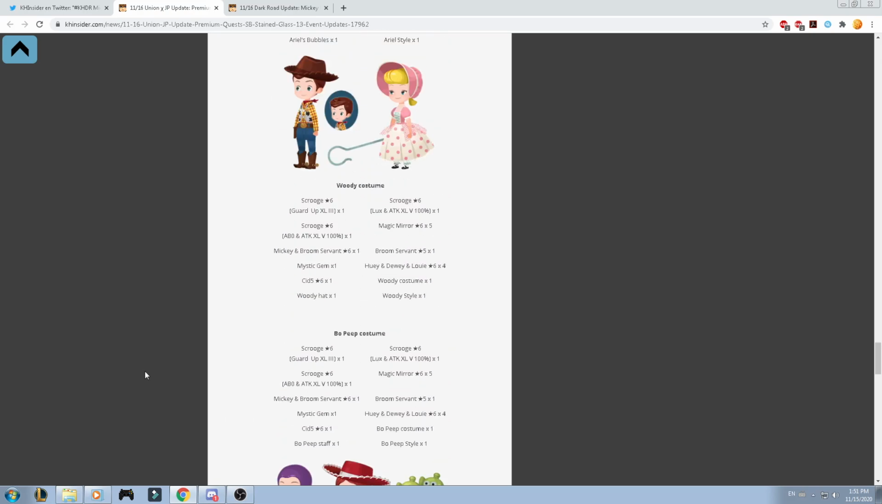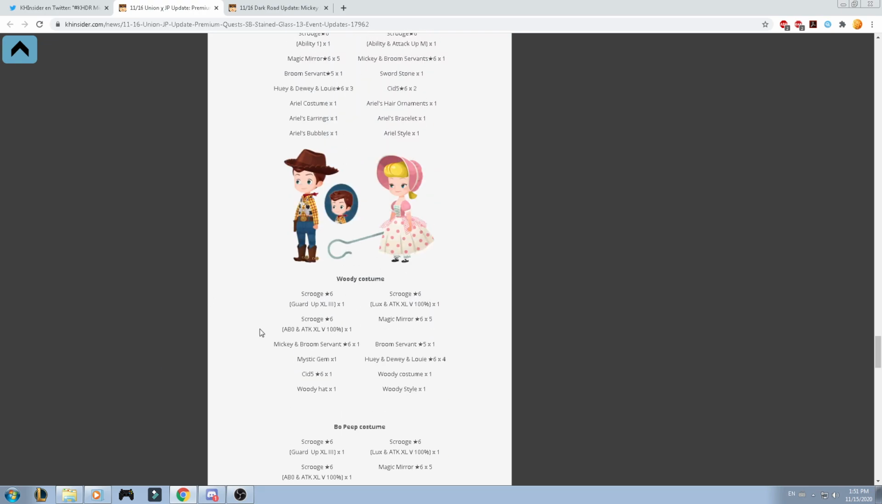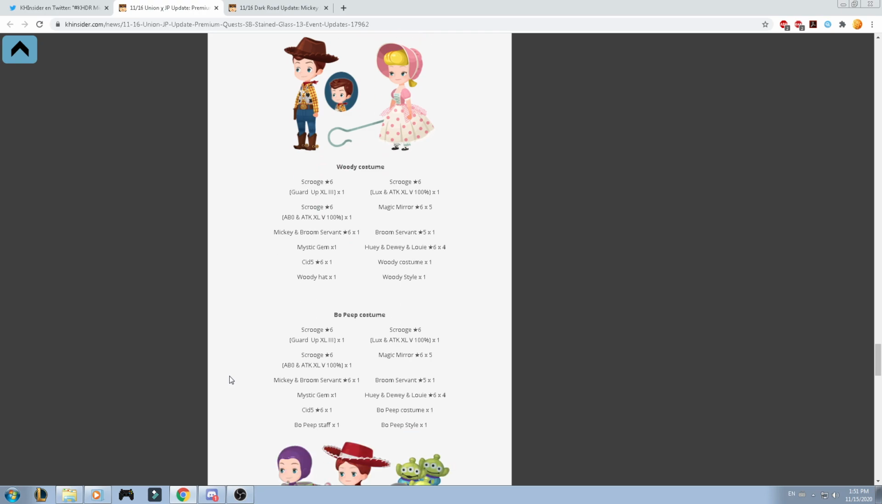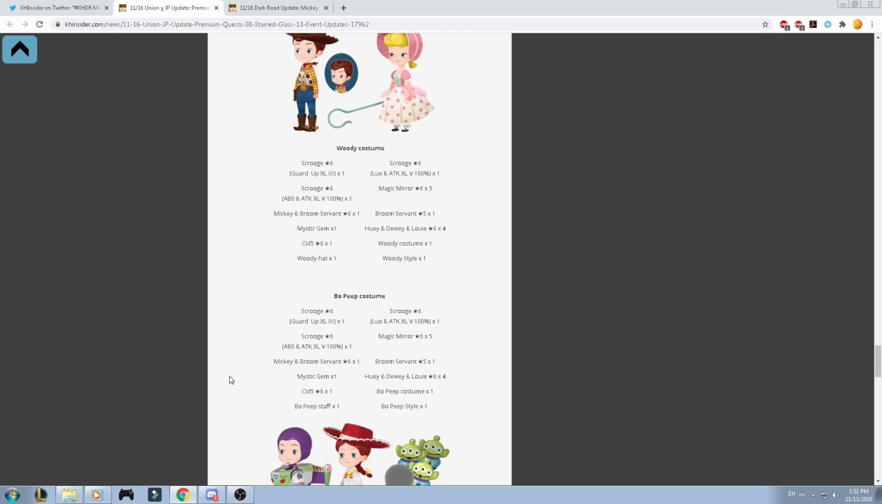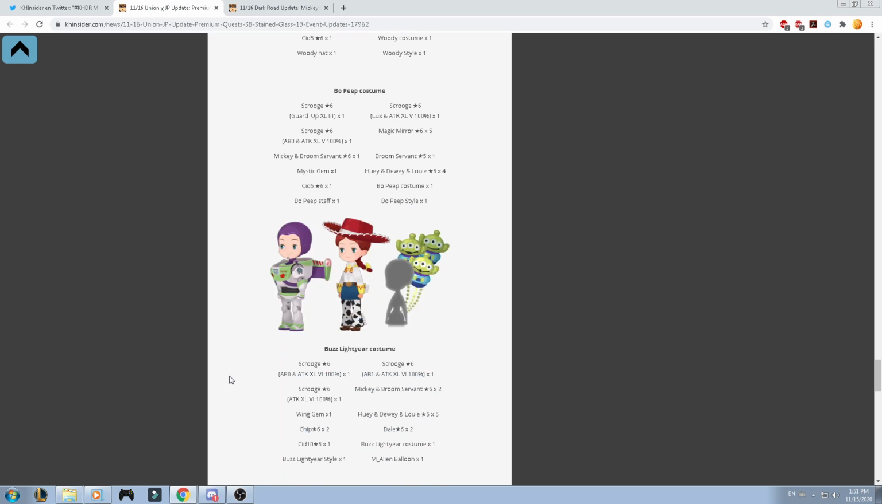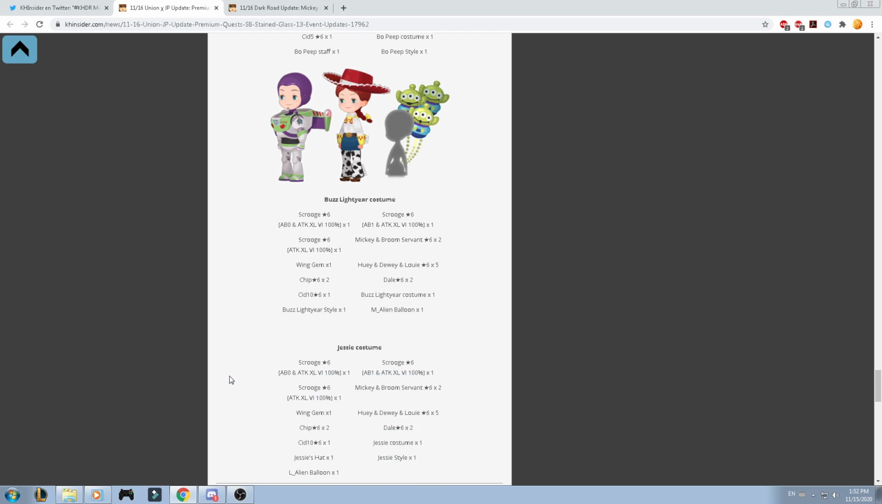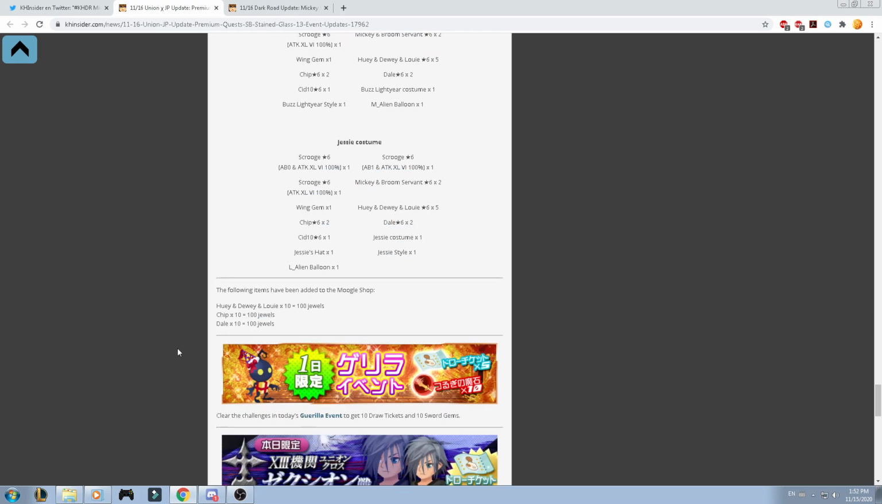I think the ones that are a little bit updated are the Woody costume and maybe the Buzz Lightyear one. I remember that Woody was around when Toy Story 3 was actually in theaters, and I think it was like 11 or 12 max, I don't remember.